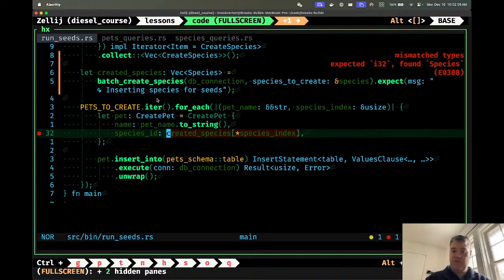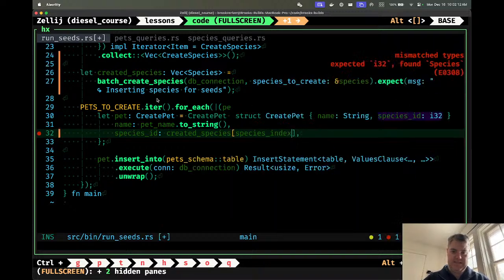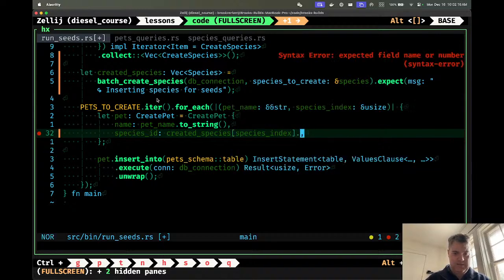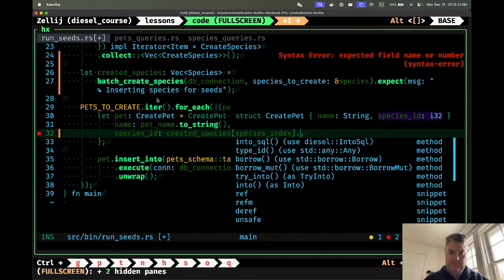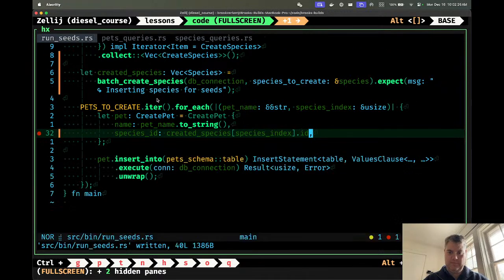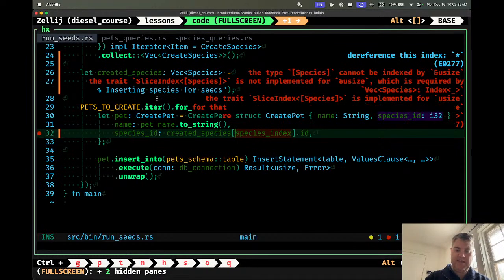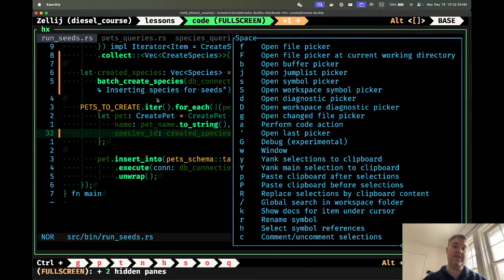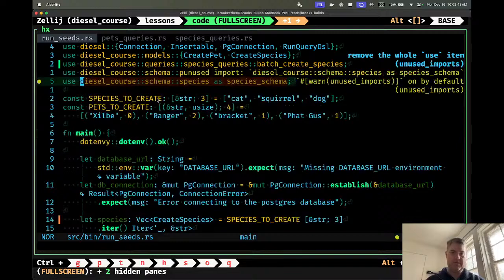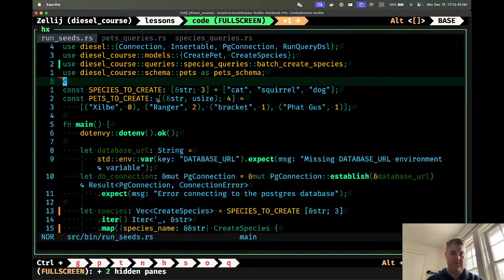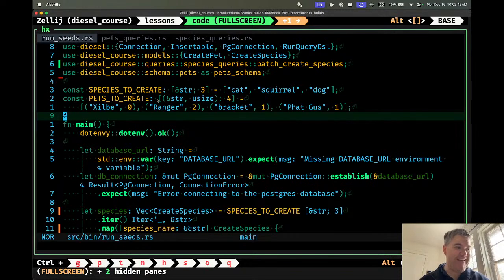Mismatched types, expected i32, found Species. So created species, species index dot ID. Hold on. So created species, species index. Yeah, isn't it dot ID? The type Species cannot be indexed by usize, by reference to, oh, right, I still need that. There we go. Okay, so theoretically this should work. Let's go ahead and try this.